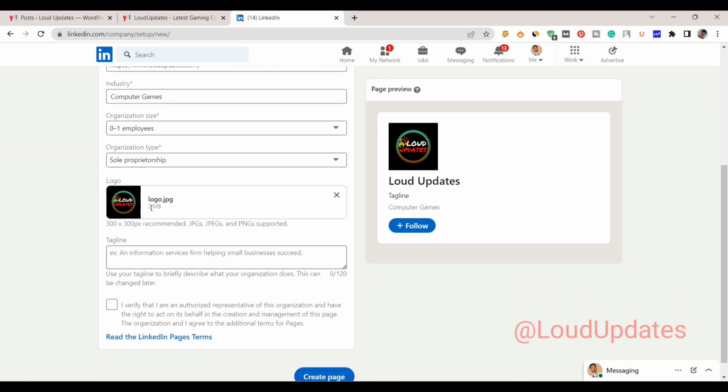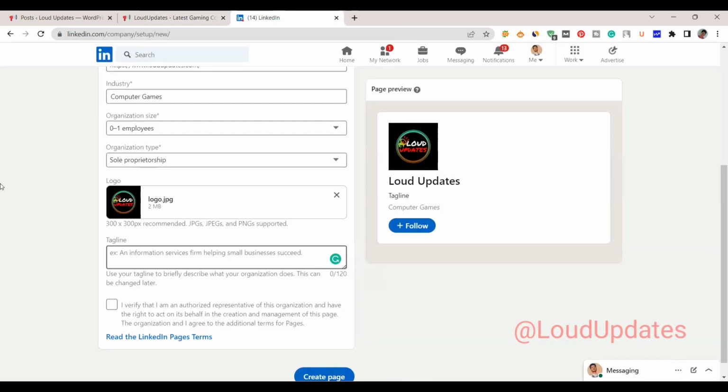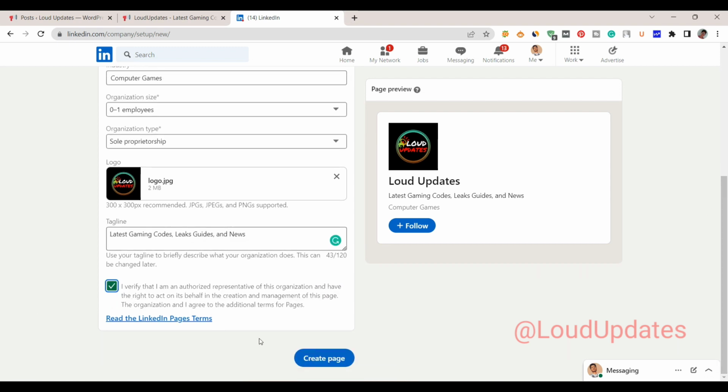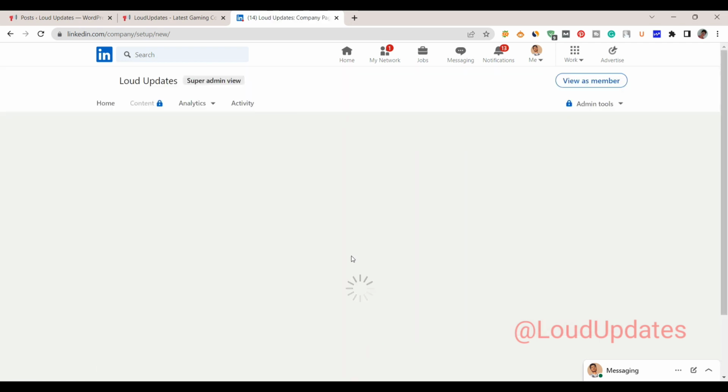And then the next tab is the tagline. I am just copying this tagline from my website. You can type a tagline and then click on verify that you are an authorized representative. So that's it, and now click on Create page, and our page is created.